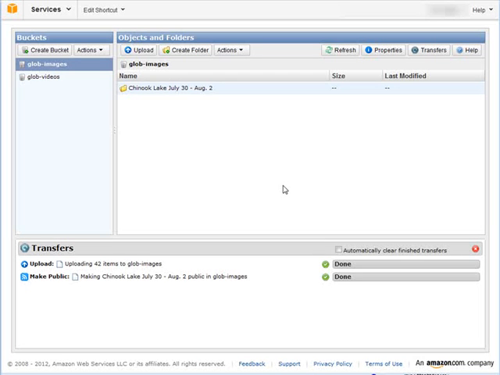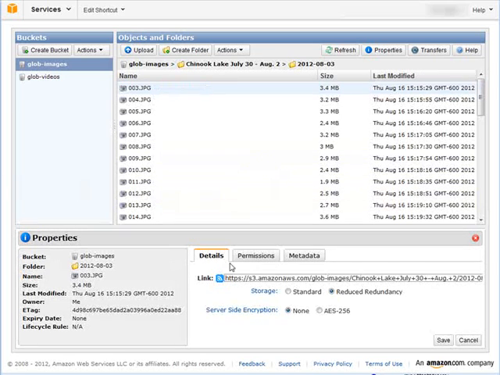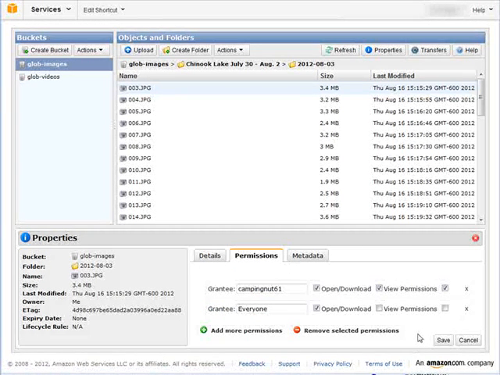Okay, let's go inside this folder. And then you see here there's the other things we have: storage, reduced redundancy, and server-side encryption. Now we go to permissions. Now you see, since we've made it public, we have two different things in here. We have us, and we can open, download, view, and other things. And with everyone, we can open and download. Okay, they can't view the permissions or do anything else.